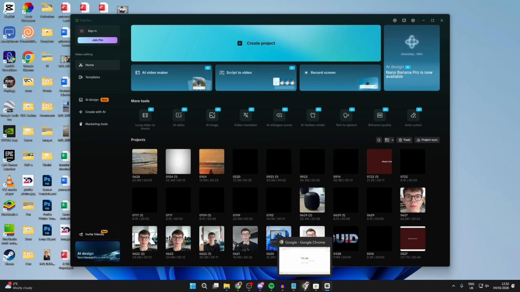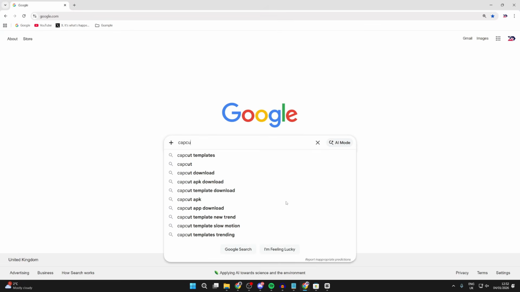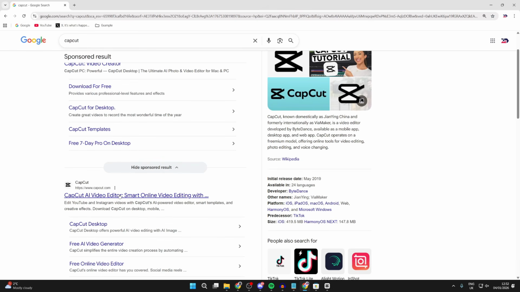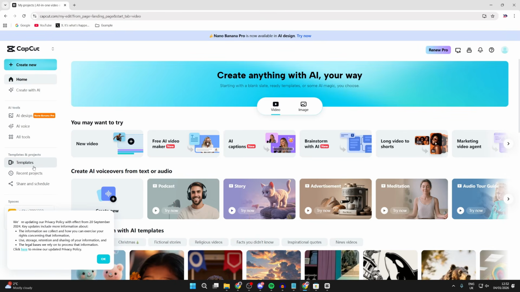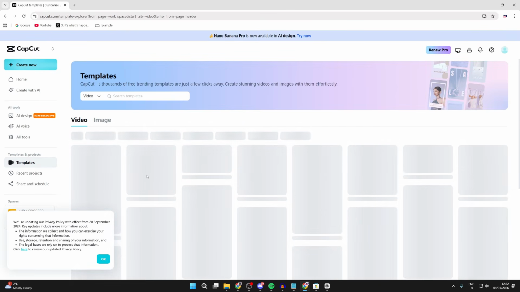If it still isn't, as an alternative, it may be worth using the CapCut website. So you can search for CapCut, come to CapCut.com, go to the left and you can press templates and you can select them and use them from here.